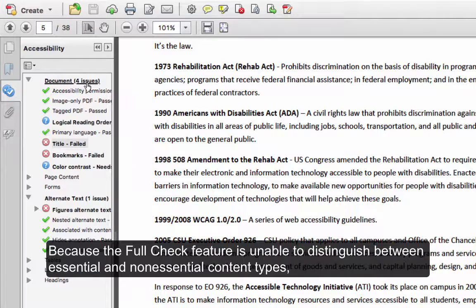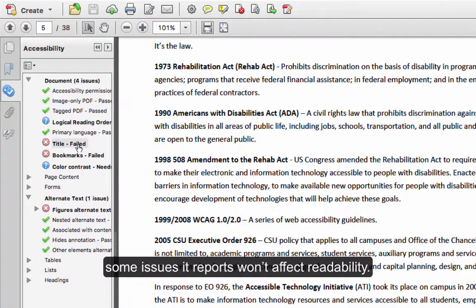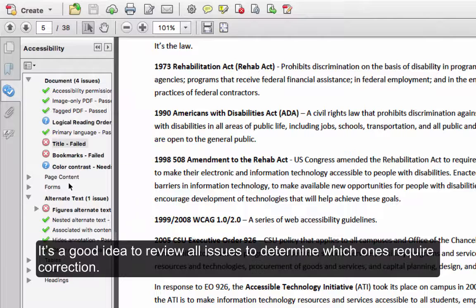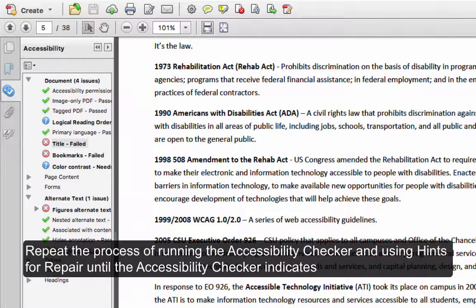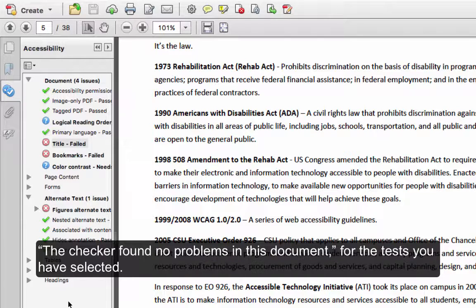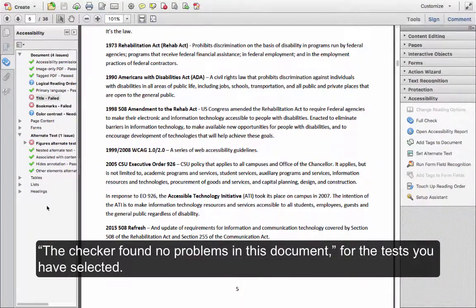Because the full check feature is unable to distinguish between essential and non-essential content types, some issues or reports won't affect readability. It's a good idea to review all issues to determine which ones require correction. Continue checking until all issues are addressed. Repeat the process of running the Accessibility Checker and using hints for repair until the Accessibility Checker indicates the checker found no problems in this document for the test you have selected.